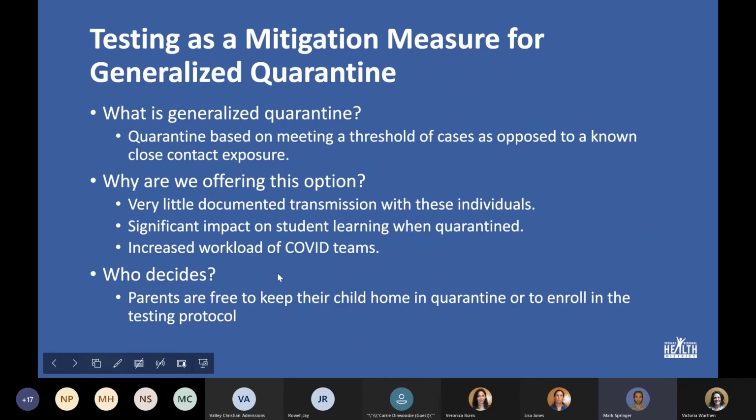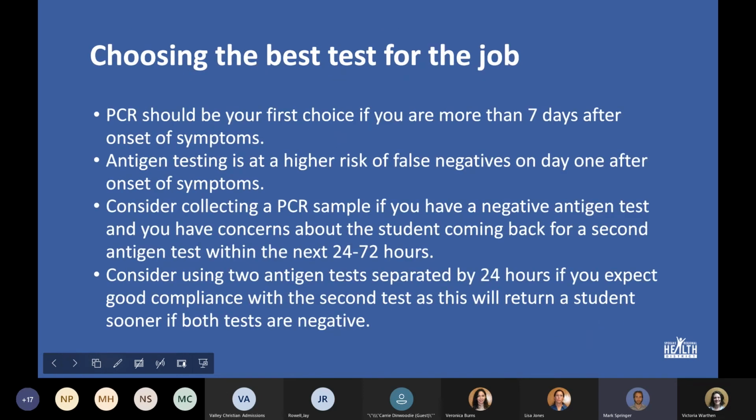Let's go back one slide. I think there's just one or two things I want to make sure that I'm touching base on. There are a lot of times where you want to use both at the same time. So if you're looking at a testing strategy and you're testing people who are symptomatic, I would say start with an antigen test.